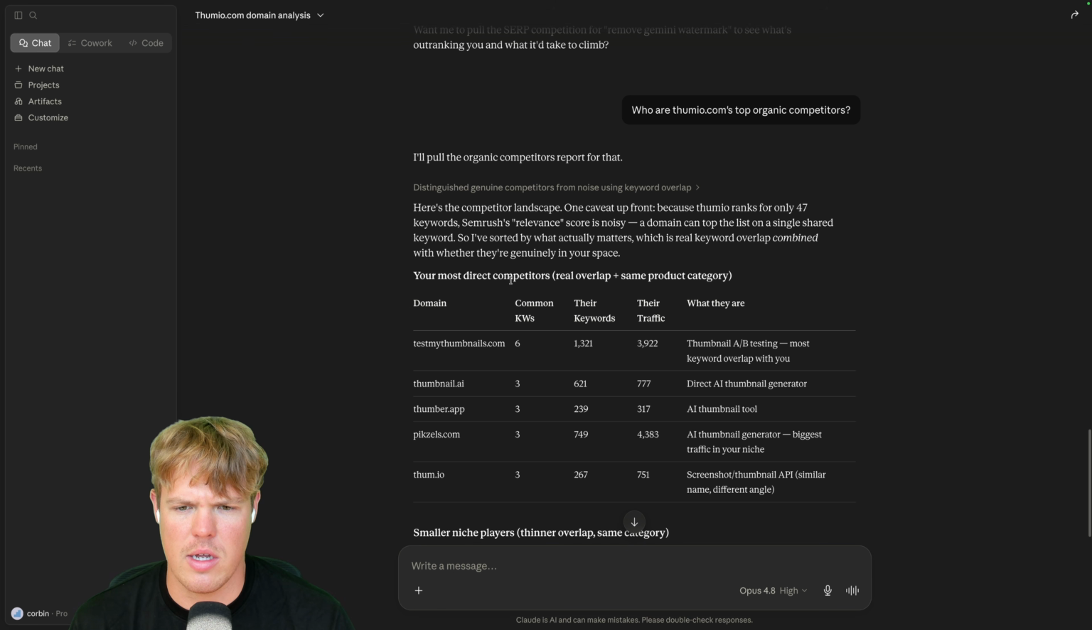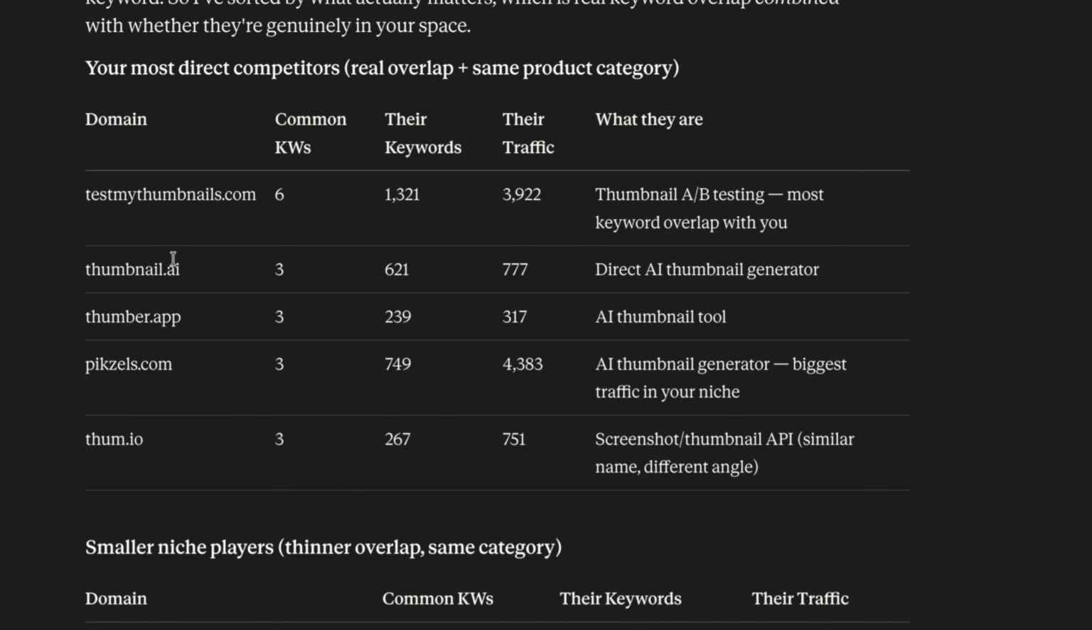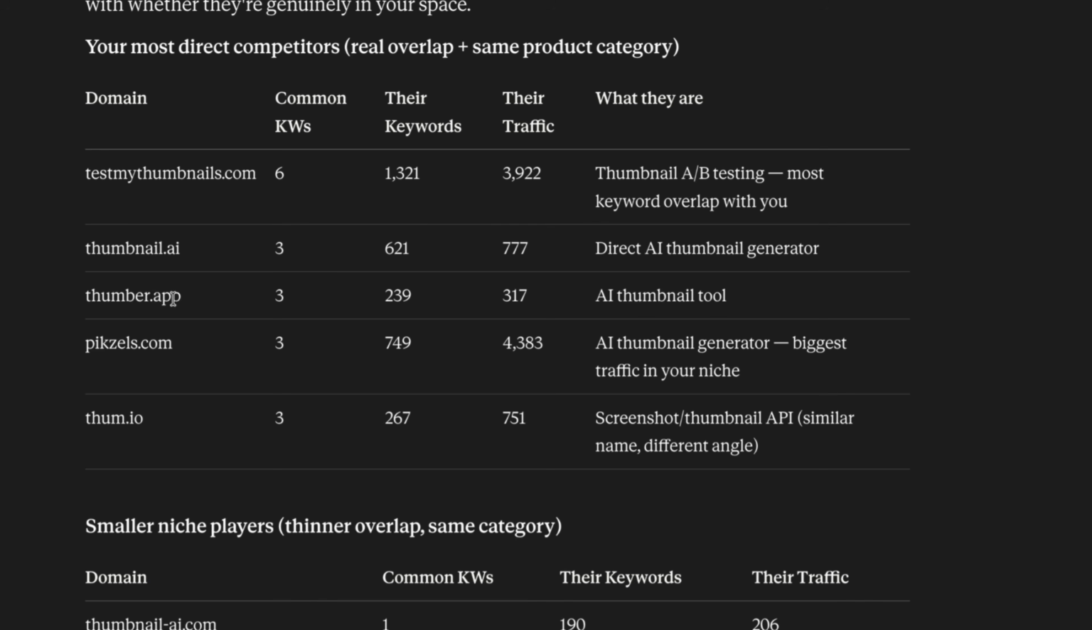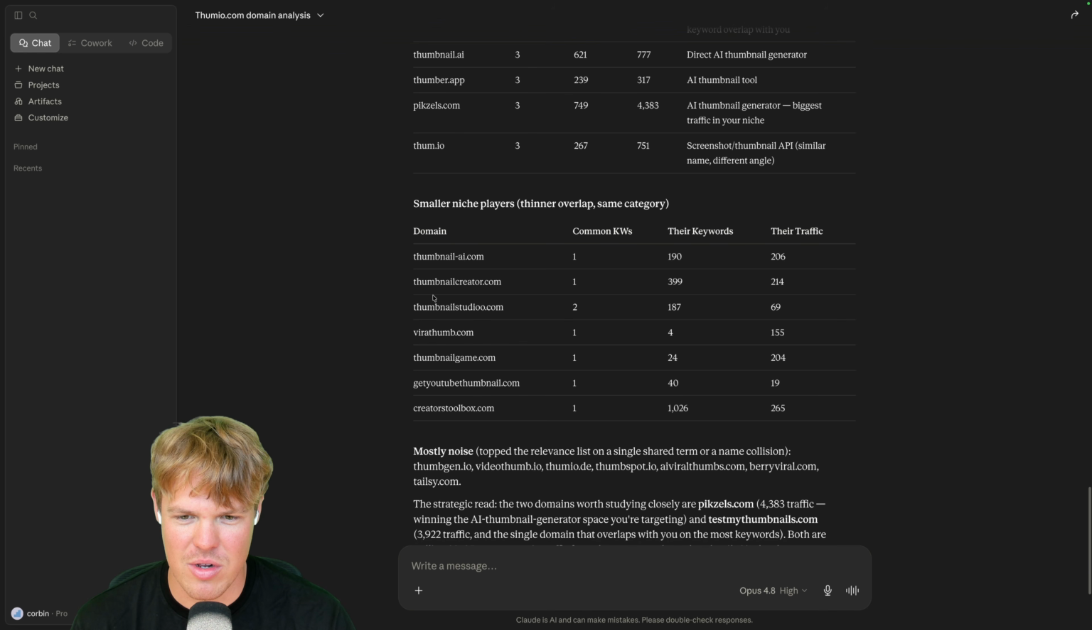All right, so here's a competitor landscape. I'm going to scroll down here. Your most direct competitors, real overlap plus same product category: Testmythumbnails.com, thumbnail.ai, thumber.app, pixels.com. We know that one. Thumb.io. Okay, makes sense. And it goes even smaller here. But look, these are all my competitors I'm not even aware of.